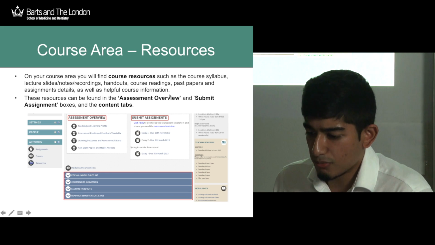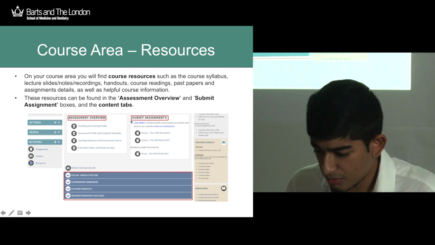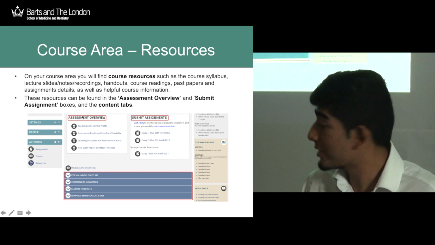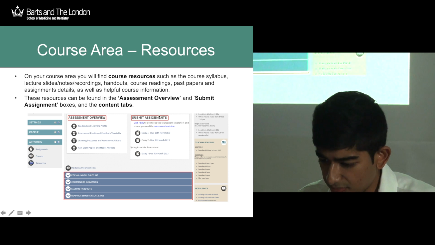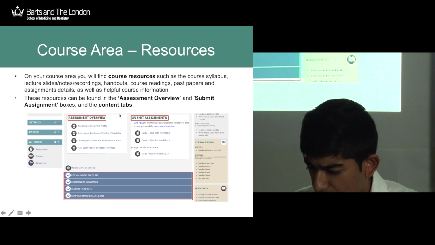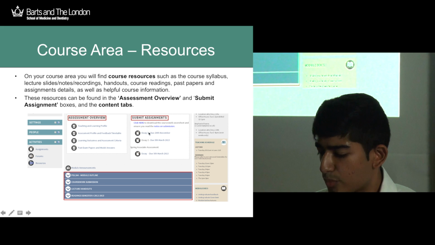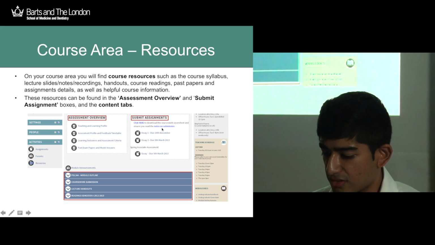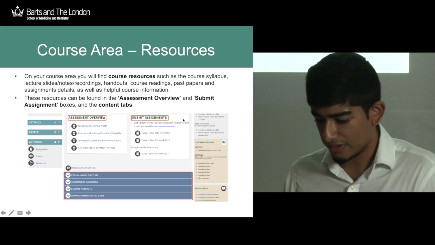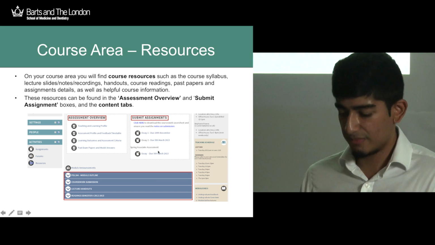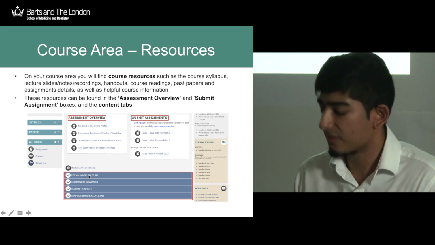Okay, so what you will find in your course areas, at the very top you'll have two sections. One is called assessment overview, and the other one is called submit assignments. What your teachers or assessors will tend to do is, if you have any important upcoming assignments, you can usually locate them in this area. Under submit assignments, they might also put it under the content tabs as well, that's up to them.